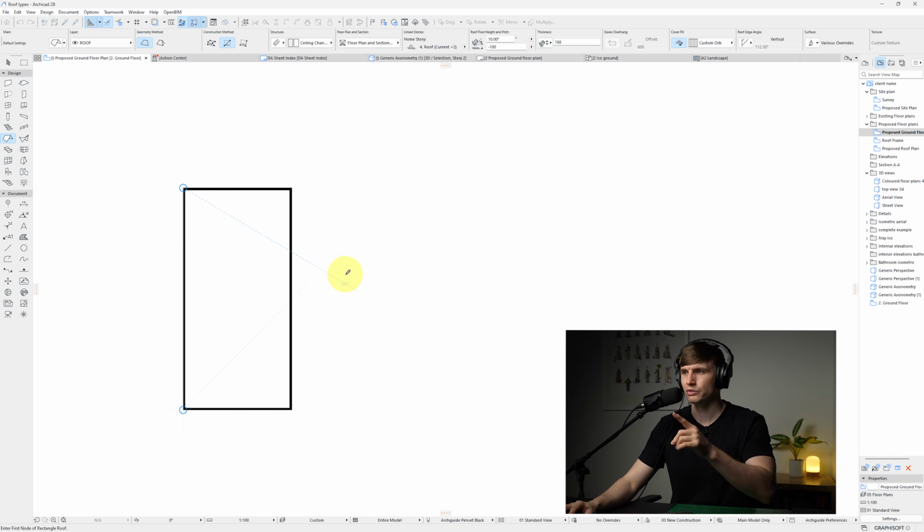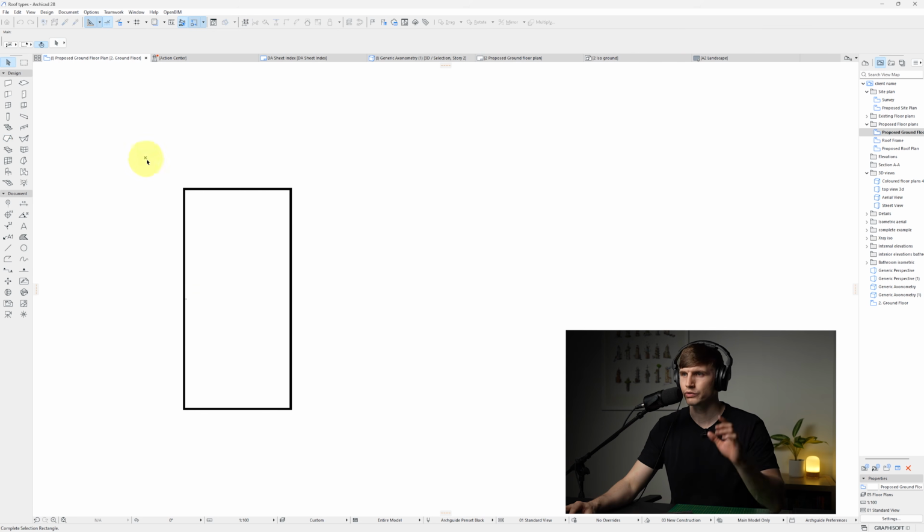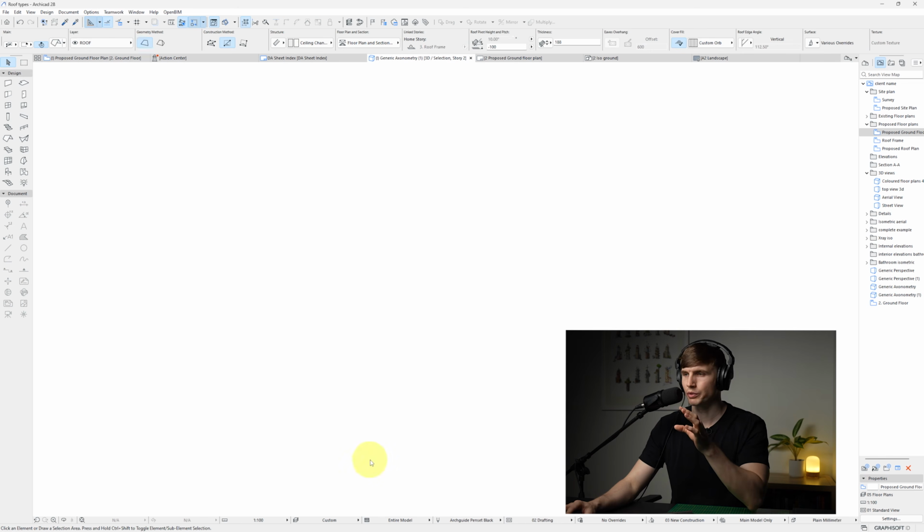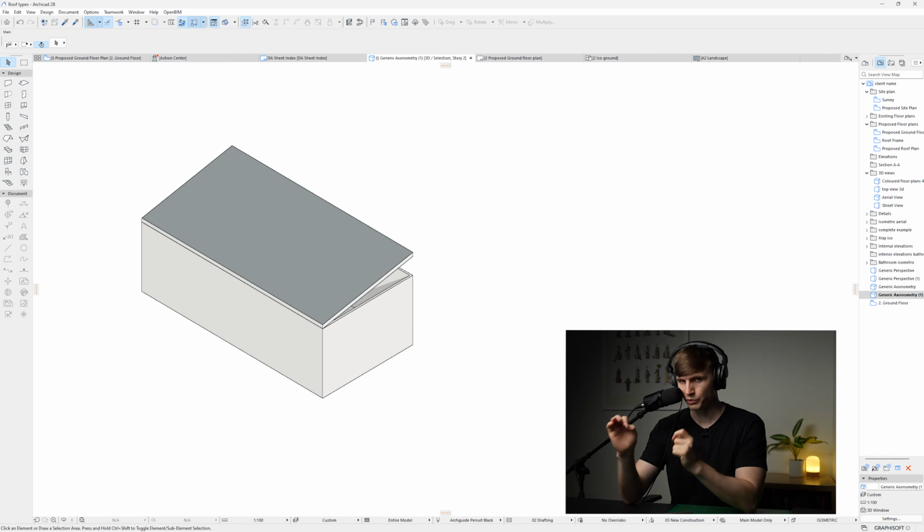If we click once, we haven't got a roof yet. We now need to draw in our roof. So we'll go up to our top left-hand corner. Once we see that little black pencil, we'll click once. We'll drag a mouse all the way down to the other side of the building. And on this corner, we'll click again. And now if we hit escape twice, select everything, right click, go show selection in 3D. We've now got our Skillion roof.